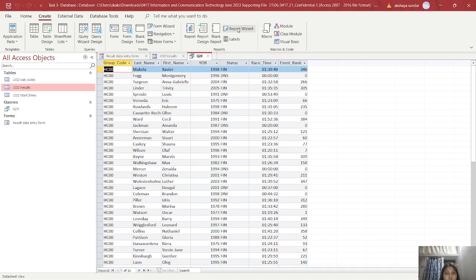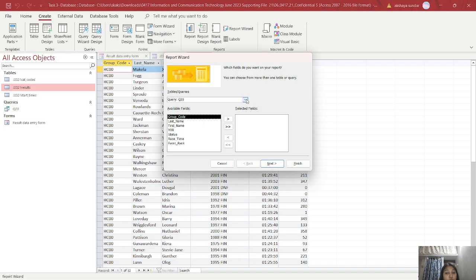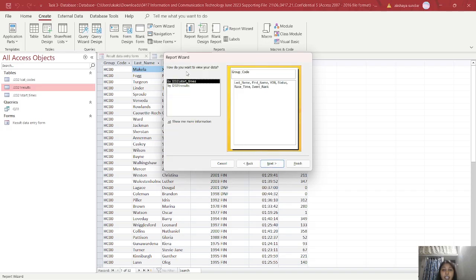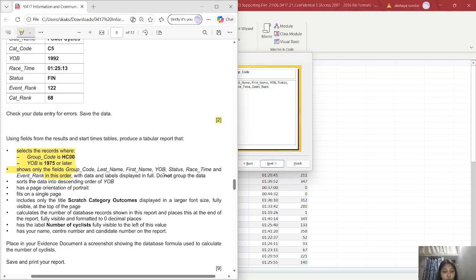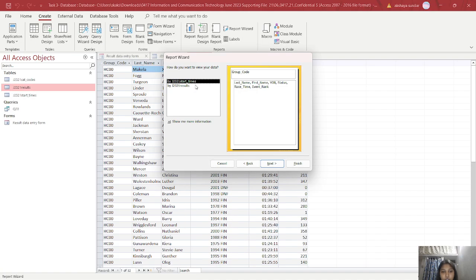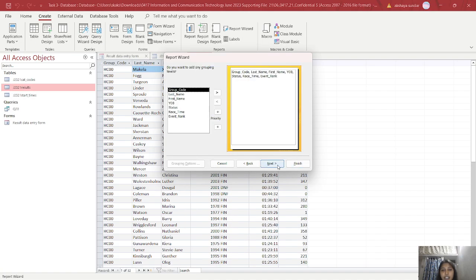Now I'm going to create a report. So I have to go to create a report wizard. I'm going to use the query to create a report. Understand very clearly, we are going to create a report from the query after applying all the criteria. I need all of these only because I've chosen what I need only in the query itself. So I don't have to worry here. Let me give next. That is, I want all of them. I am not going to group the data. Very clearly they have mentioned do not group the data. So let me not group them. So I'm just going to come here and press next.